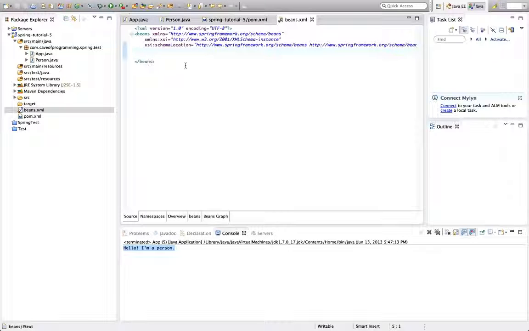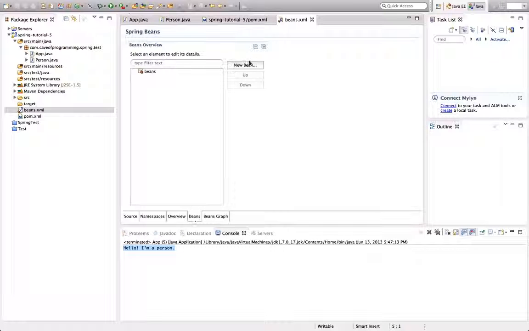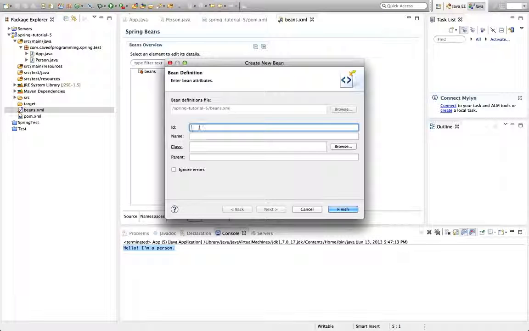Let's just go ahead and add a bean. So we could do stuff by hand, but it's easier to use this interface. So I'm going to go to this Beans tab here, and I'm going to click New Bean, and for ID I'll give it the ID of person in lowercase. You can just make up an ID, it doesn't matter, but I'm going to give this an ID of person arbitrarily. And for class, I'm going to type Person here, with an uppercase P because this is the class name, it's the name of this class here.